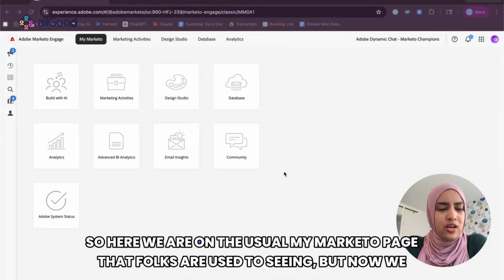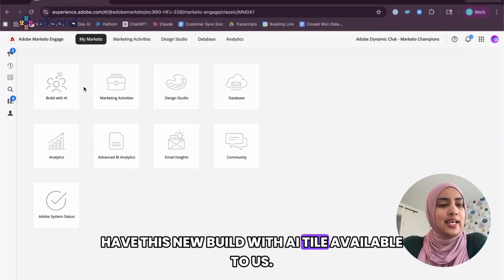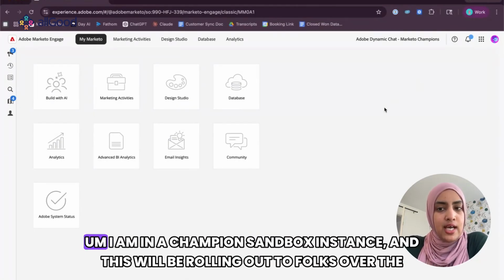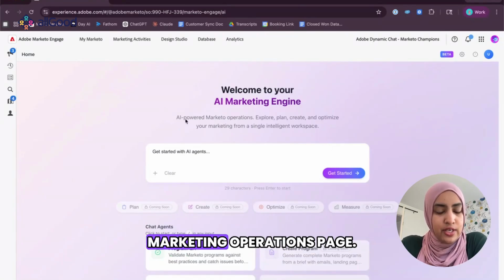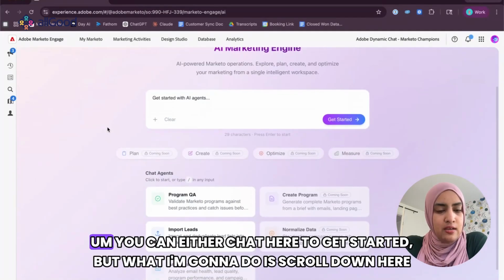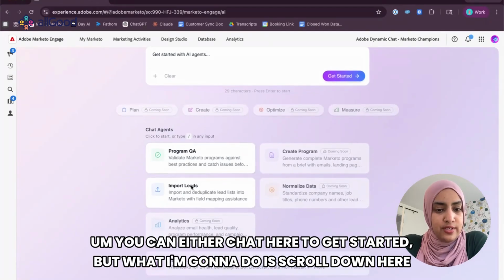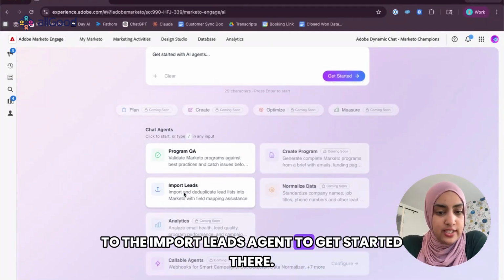So here we are on the usual My Marketo page that folks are used to seeing, but now we have this new Build with AI tile available to us. I am in a Champion Sandbox instance, and this will be rolling out to folks over the next few months. So we're going to click into Build with AI, and here you can see the new AI-powered marketing operations page. You can either chat here to get started, but what I'm going to do is scroll down here to the Import Leads agent to get started there.